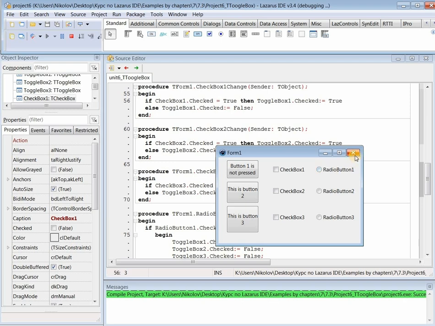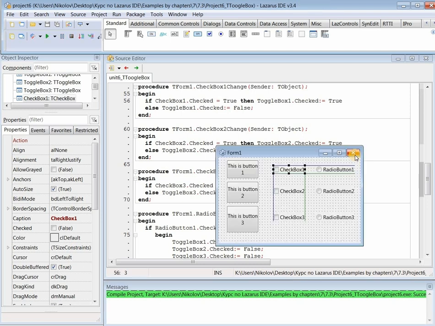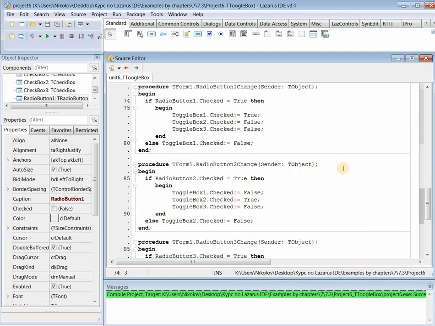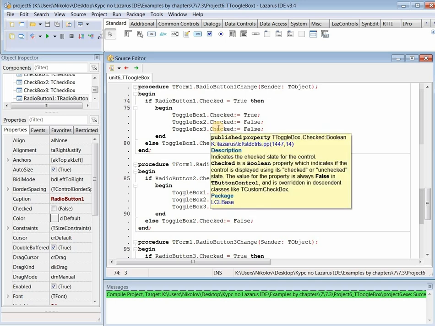Here, let's close the program, yes, and call the procedure on the radio button. And here we see that it is a little different. Here we have to point out that when we highlight RadioButton1, ToggleBox1 must be enabled, but the other two, ToggleBox2 and ToggleBox3, must be disabled. Here is the code in the procedure.